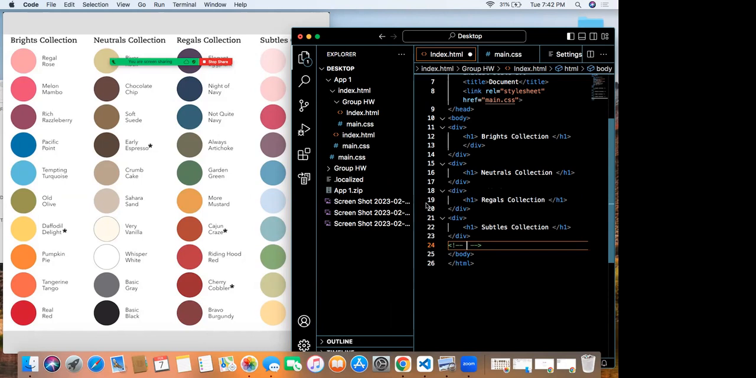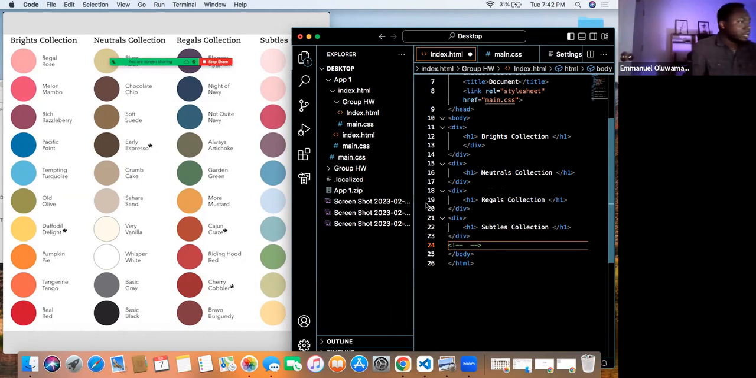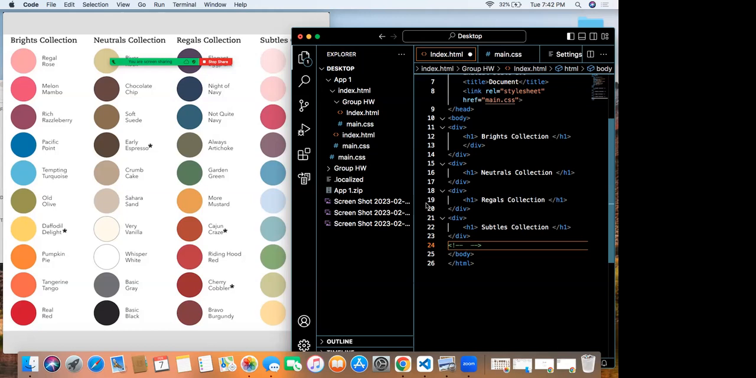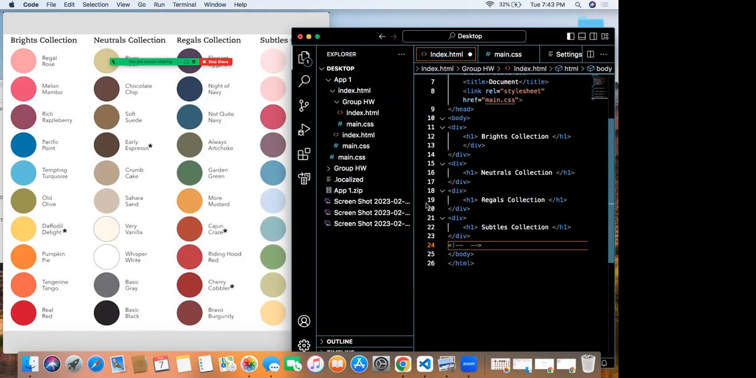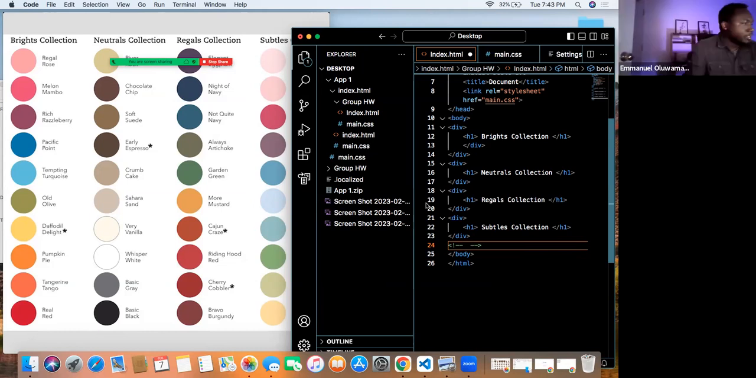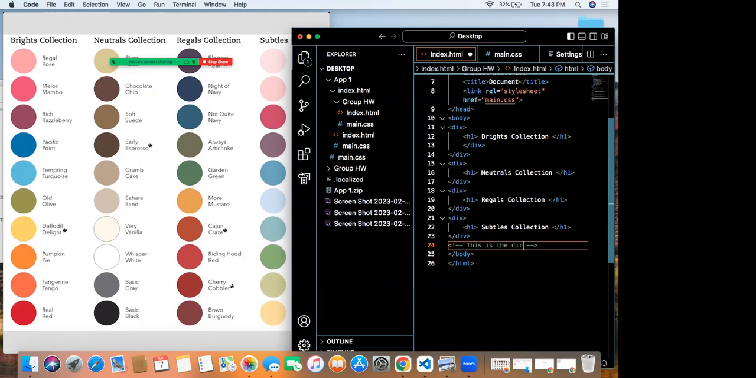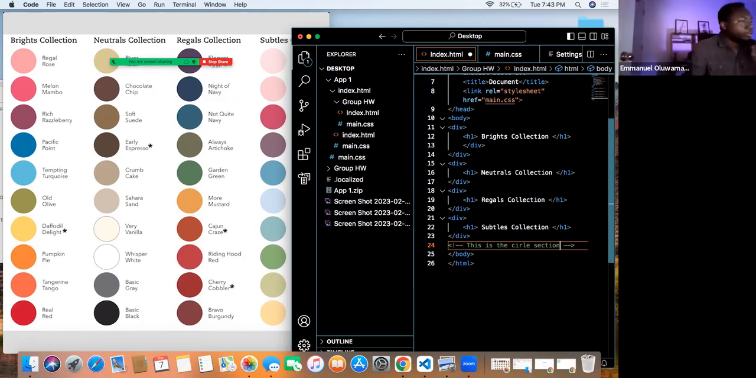So I want to be like, okay, now we're starting the second section. You can just call it anything, something you understand. You can say second section, or this is the second section. I think he said where you wrote those comments, just add that this is the circle section. Is that what you said, Emmanuel? Exactly. That's it. Then we continue under this.